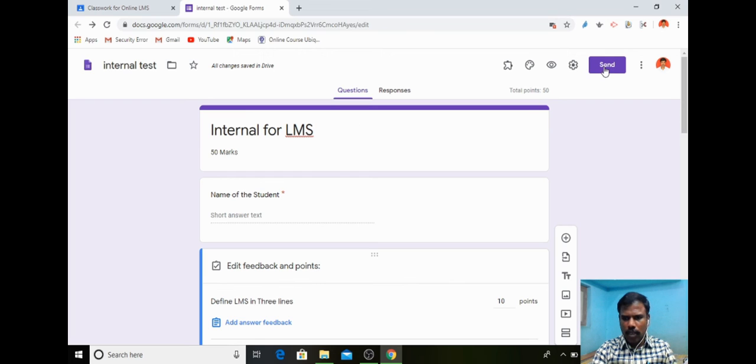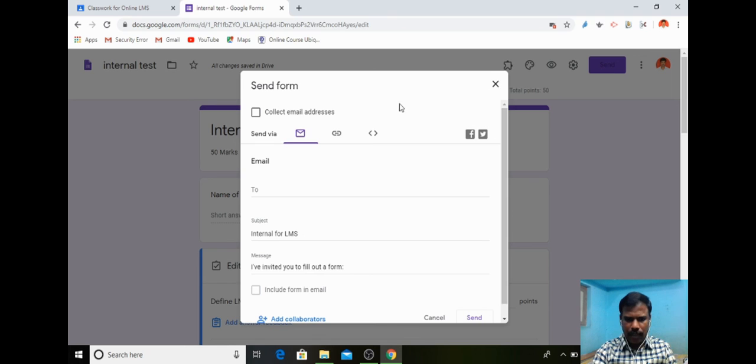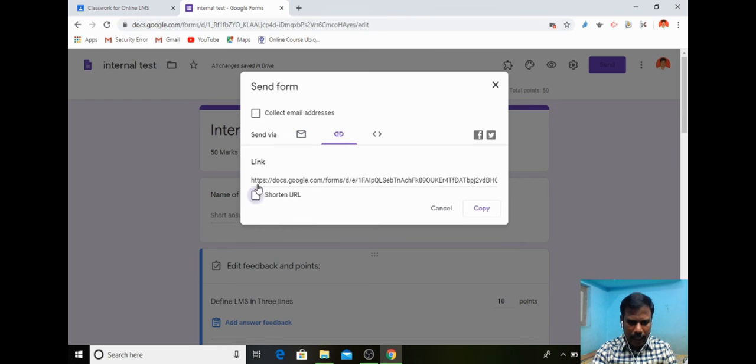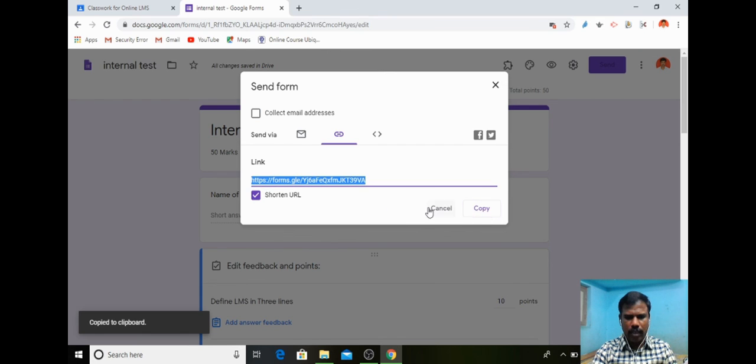Now I can assign this question to my classroom, or separately I can send this particular assessment tool by using a link called send. If you send, you can send by email, for example to your students through email, instead of sending through Google Classroom, or you can use a link, for example the link address is there, you can use a shortened link. So you can copy the link and send it through WhatsApp or Facebook or Twitter, so that they will come and attend the quiz.